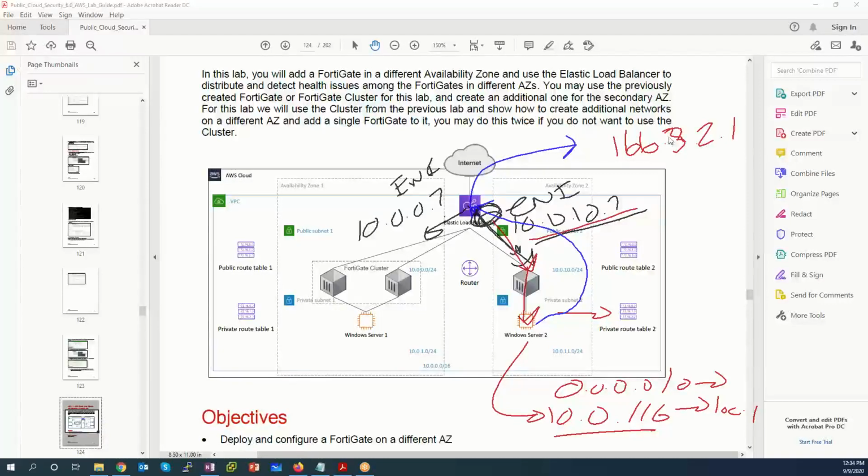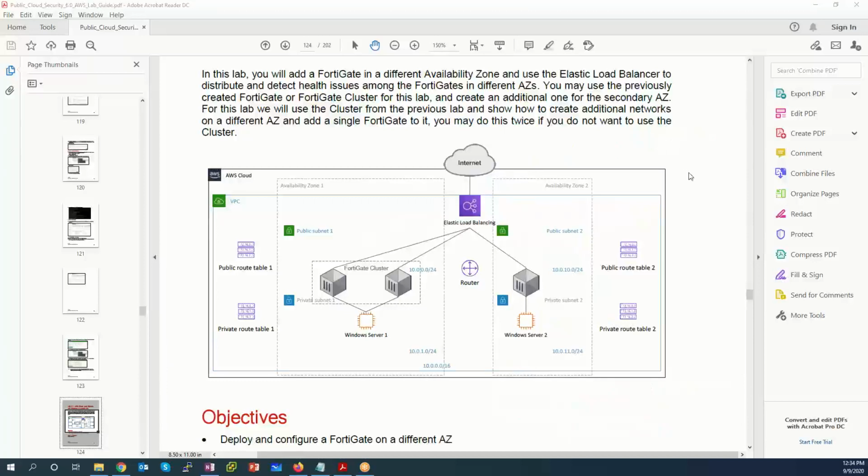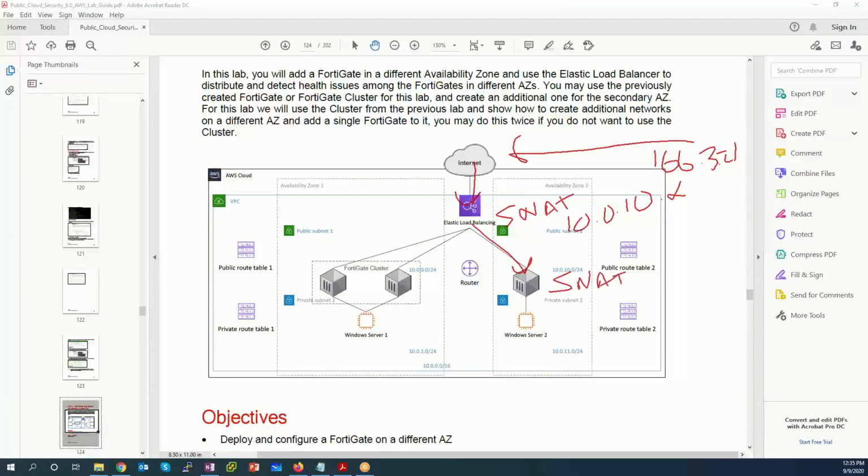When we source NAT that traffic, we'll change our pen color back to red. Traffic hits the elastic IP from 166.3.2.1. There we go. The elastic IP is associated with the load balancer. The load balancer source NATs it to its 10.0.10 IP, whatever IP address it was, sends it to the FortiGate. The FortiGate source NATs it to its private IP as it sends it to the Windows server.